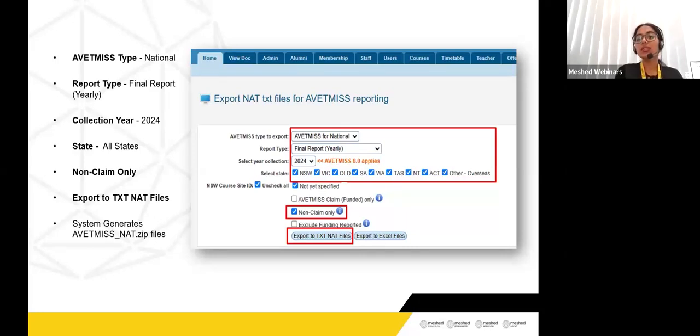Once you have selected the correct filters and parameters, you simply need to click on Export to Text NAT files. This will download or generate a NAT zip folder which will contain a set of 10 NAT files. Export to Excel files is an option that you can use to view the data just for your own purpose. However, you cannot upload the Excel files to NCVR. To upload data to NCVR, you must extract it in the TXT format.